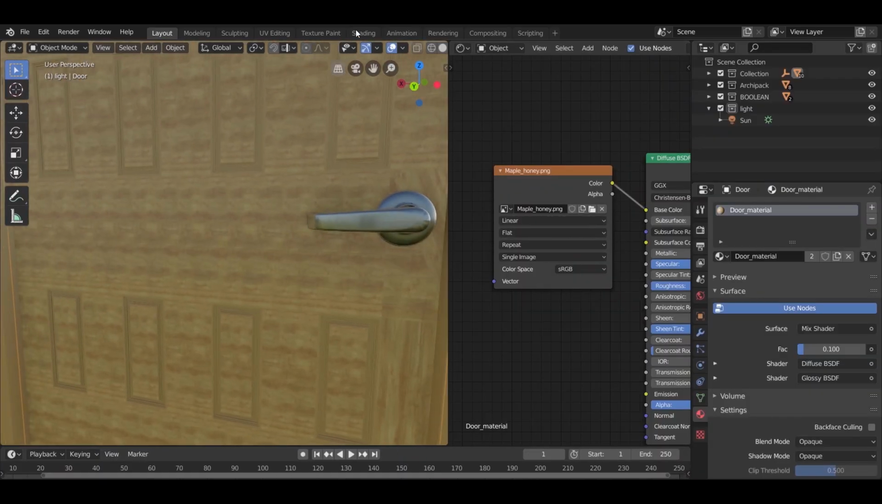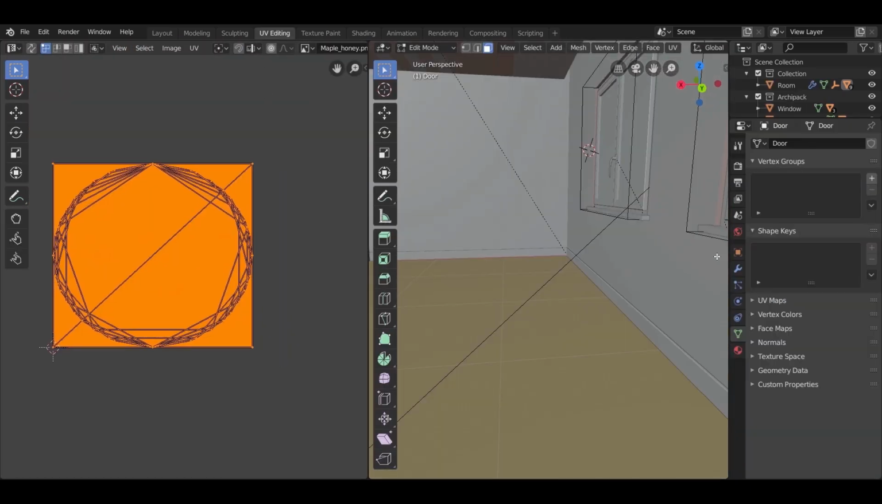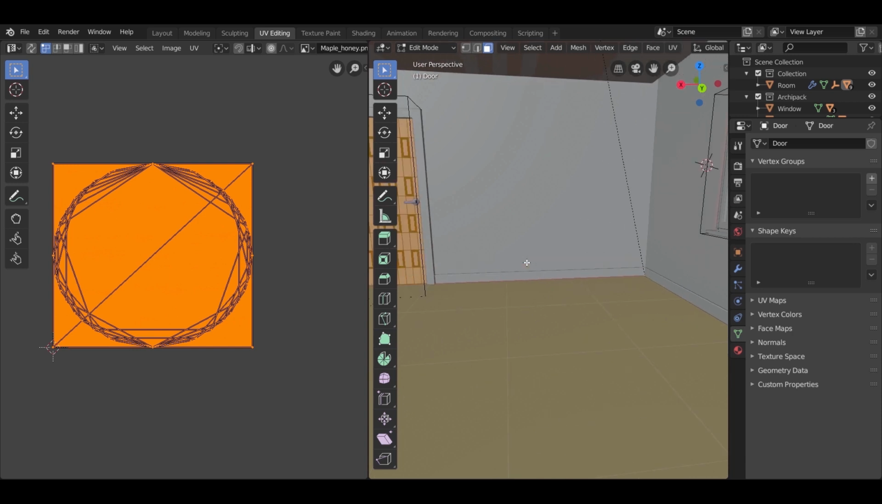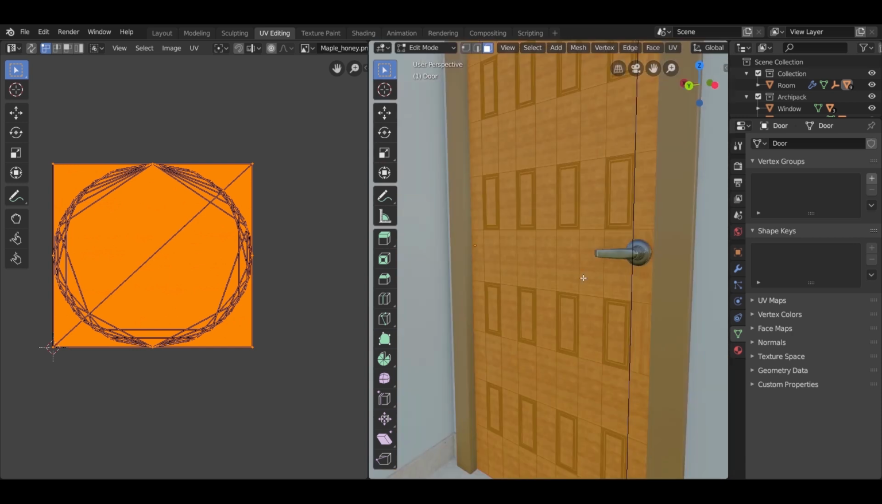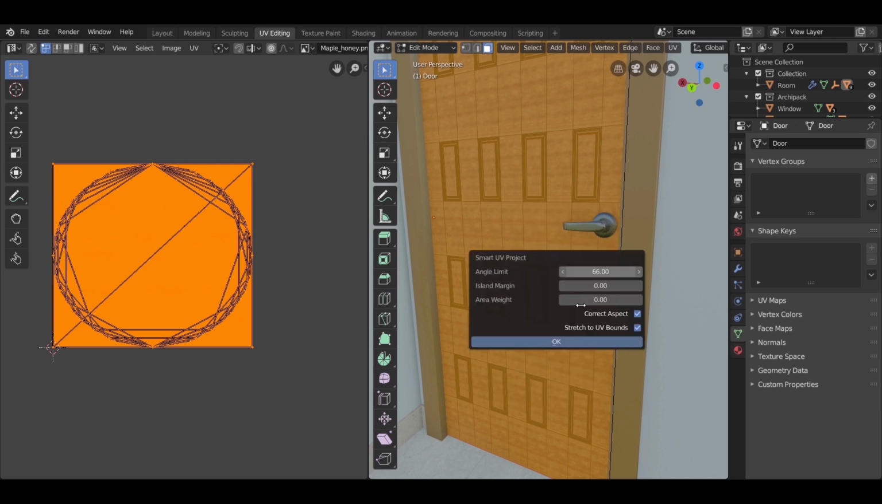Now, as always, after adding texture to an object, you need to add a UV map to it. So, go to the UV editor, select the door while in the edit mode, press U, and choose Smart UV Project.